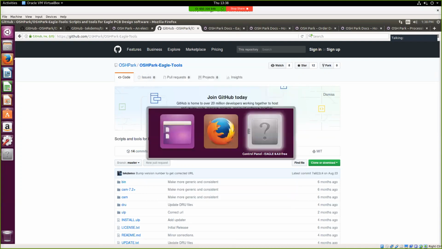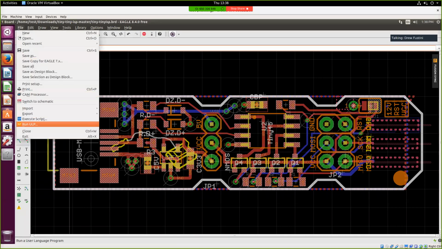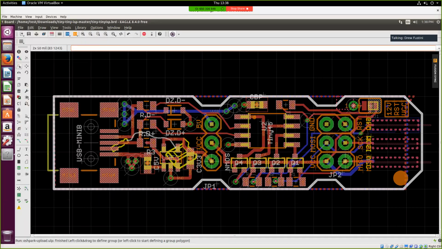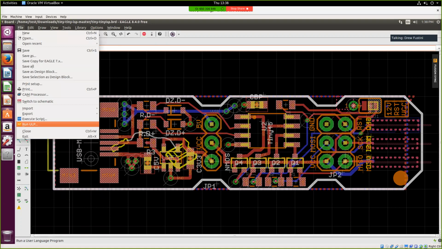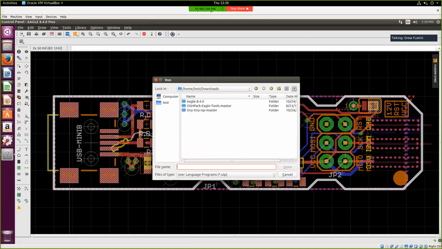And I should just pull up Eagle here. So the way that you run a ULP in Eagle is you click on File, and then you click on Run ULP, and then we would select the ULP. In this case, I downloaded the OSH Park Eagle tools, and then you would just run that file there, which I've already done in this installation of Eagle. Awesome.